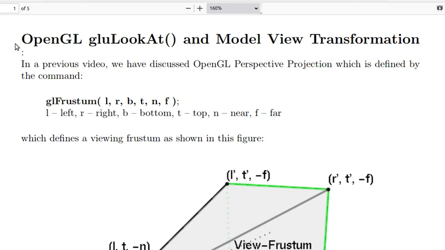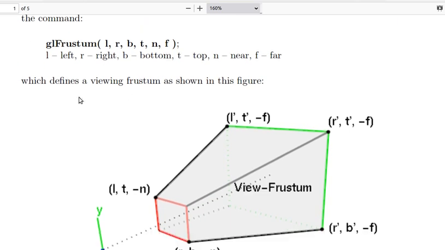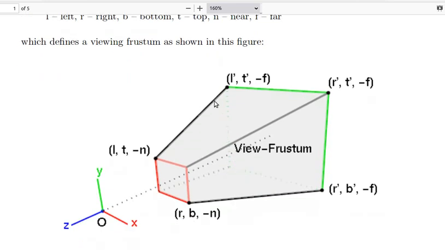In this video, we discuss OpenGL gluLookAt and model view transformation. In the previous video, we discussed OpenGL perspective projection, which is defined by the command glFrustum with parameters L, R, B, T, N, and F, representing left, right, bottom, top, near, and far. This defines a viewing volume, the viewing frustum, as shown in this figure.